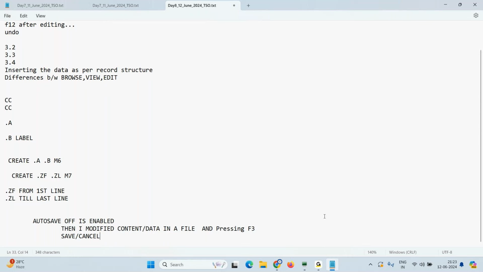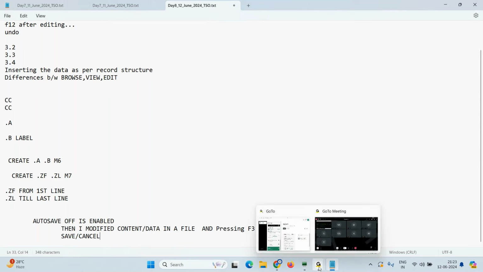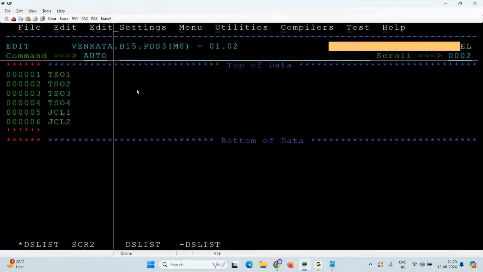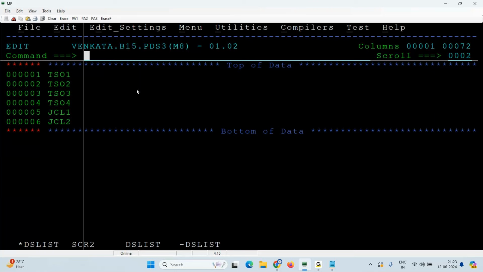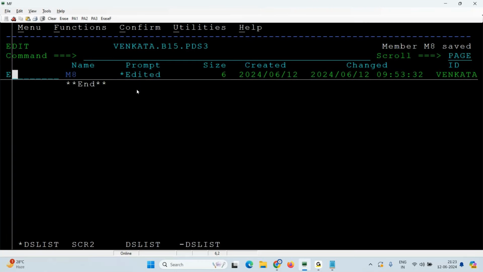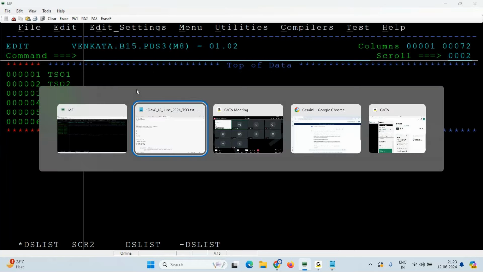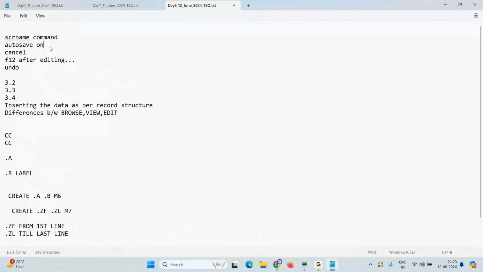So that is all about it. So I'll say auto save on. Now if I press F3, it is going to save and exit. It's like that. So that is all about how to save. I hope you got this one, the screen name, and you got the cancel. Cancel or F2, all are the same.